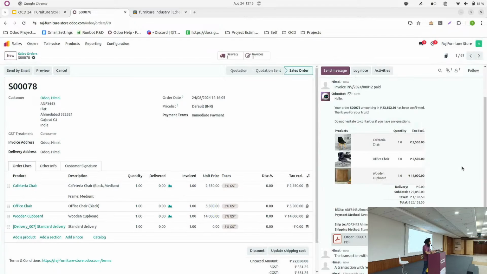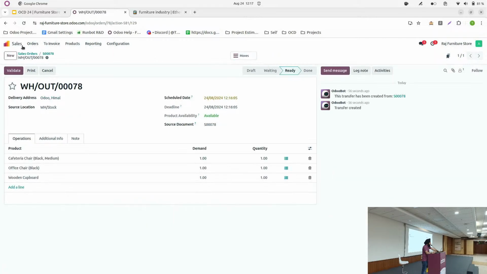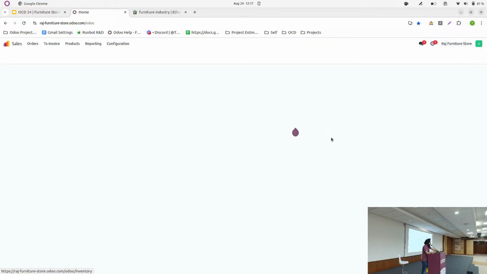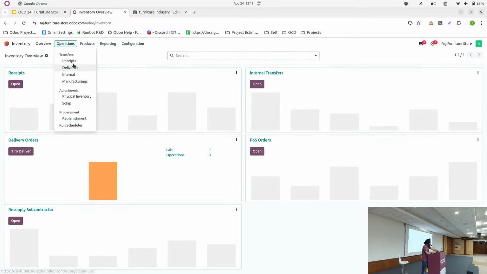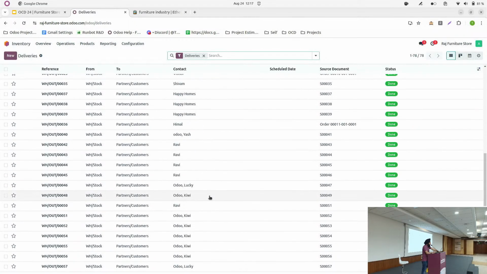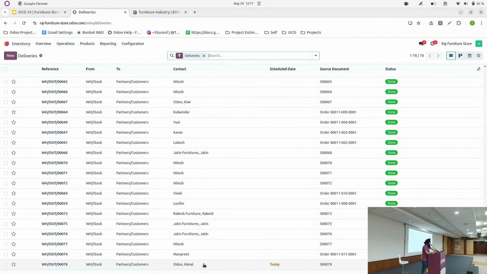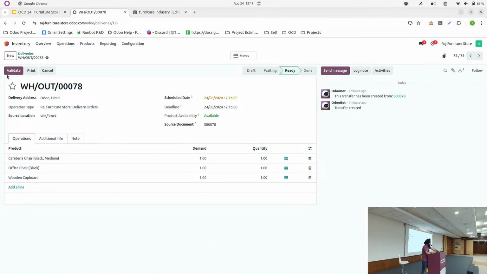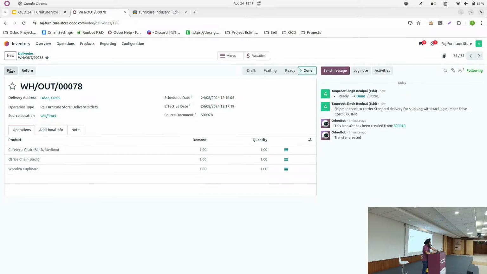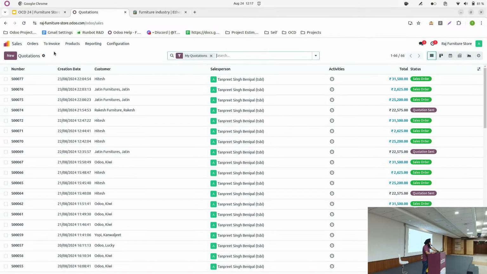To validate the delivery of this order, either the store manager can navigate from here to the delivery order, or can go from inventory, operations, and deliveries. Here the delivery manager or store manager can see that the delivery order has been updated, and once the product is available, he can simply validate. And on the sales application, we can see that the delivered quantity has been updated.